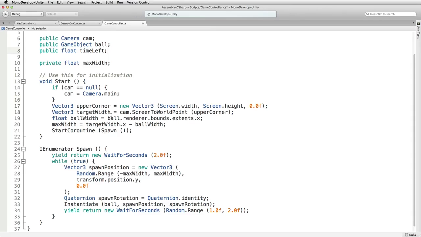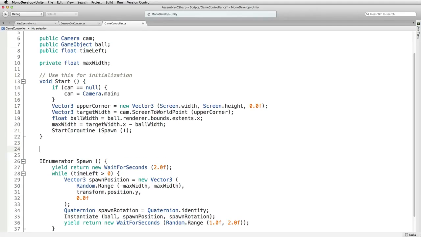And then let's change our spawn coroutine from while true, which is infinite, to while timeLeft is greater than 0. So we will assign a time to this. We will let time tick down, and when we reach 0, we'll stop spawning our balls. So now we need to find a way to decrement this time. Whatever we set timeLeft to, say 10, it would stay 10 unless we can decrement it. And what I want to do is put this into, oddly enough, FixedUpdate.